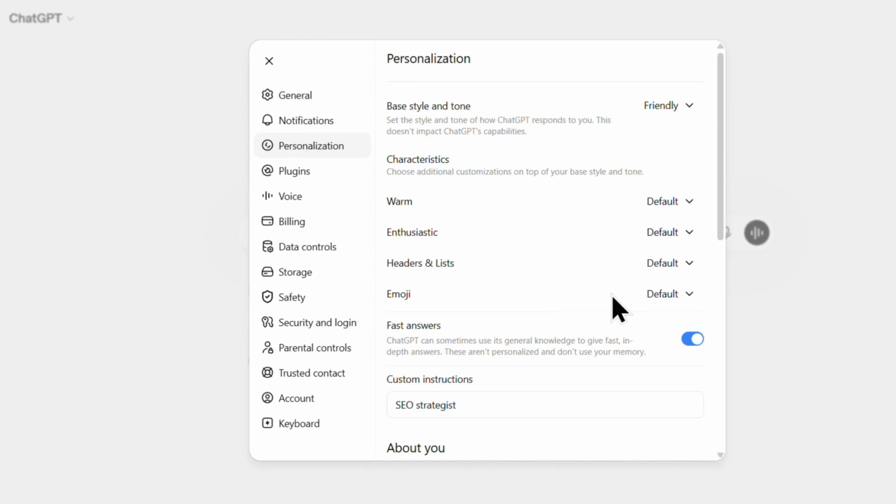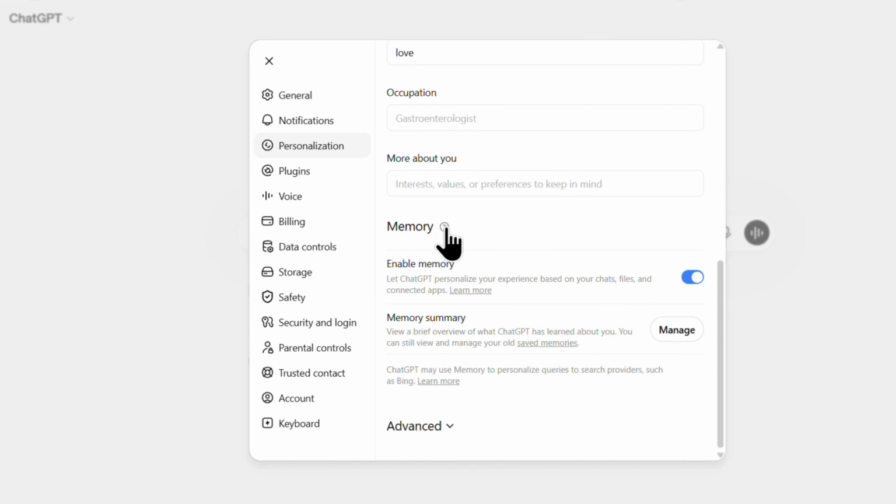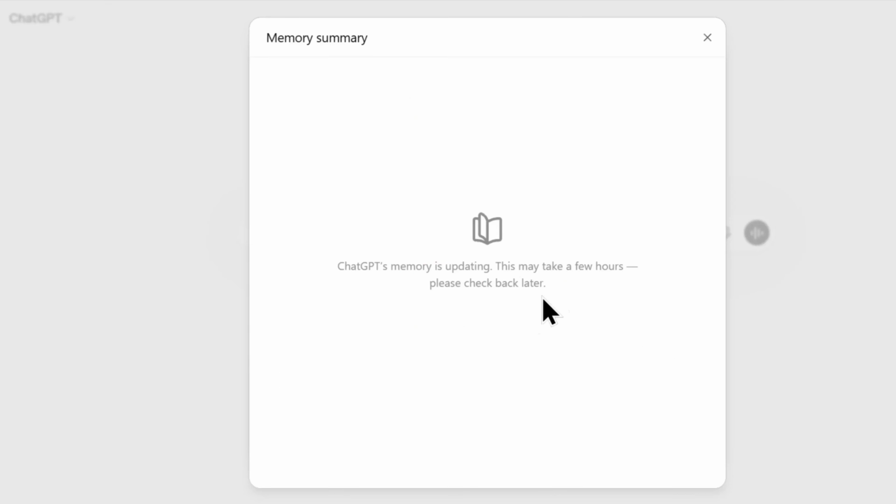Then in here, under personalization, you need to scroll down and under memory, you can go to memory summary and click manage. Then you can find the memory you want to remove. Then just click the delete icon or trash icon next to it. Then confirm the deletion if prompted.